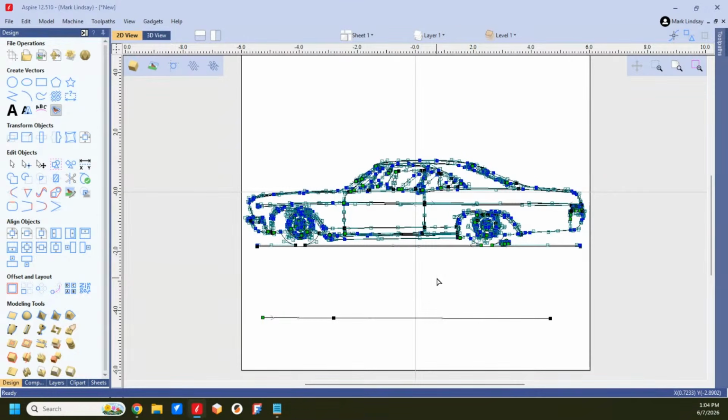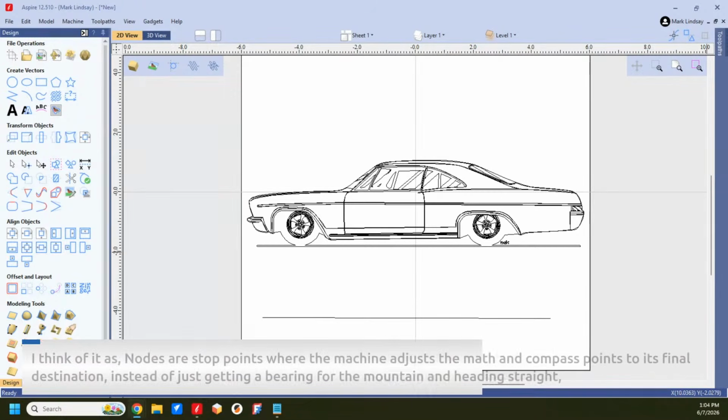Control Z, Control Z, Control Z. The fewer calculations it has to do, the better. It makes for briefly shorter machine time, not much. I mean, a second or two here and there. But, well, let's see what 8 Center has to say.